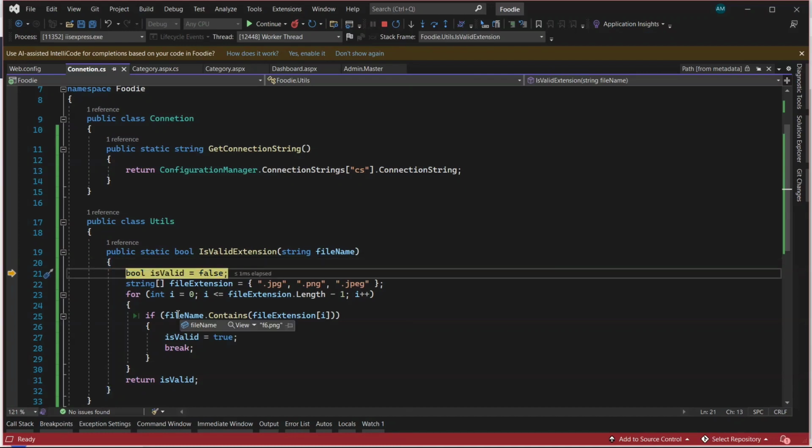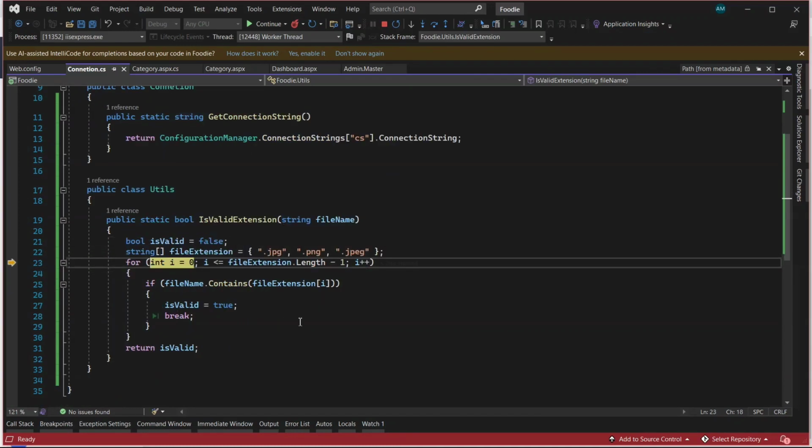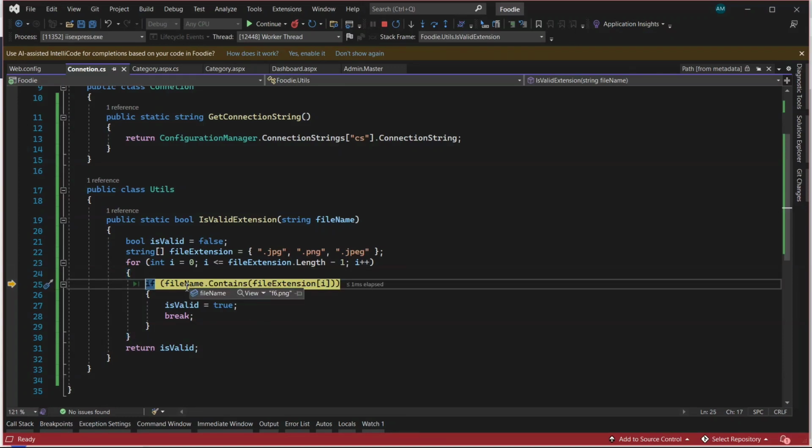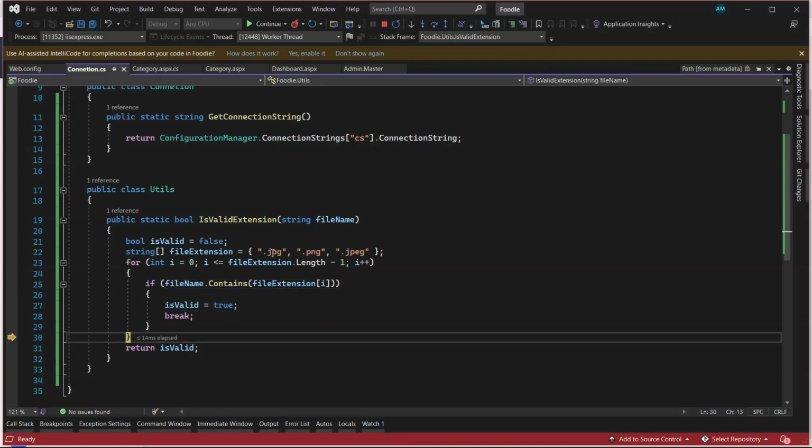Now here it will first check in the for loop whether the file name, that is f6, contains an extension that is present inside this file extension array, that is the 3 array records: jpg, png, jpeg. Based on that it is going to check. The first one, that is jpg, didn't match.